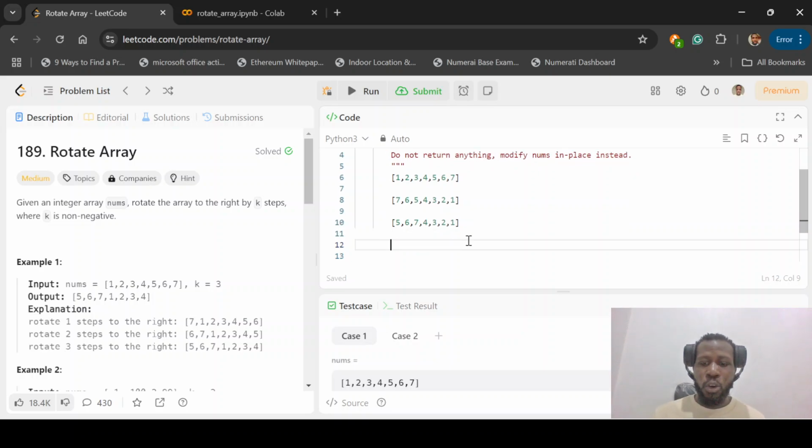Then after that, we flip the remaining part of the array. So we begin from k to the end of the array. So it's going to be 5, 6, 7, and then 1, 2, 3, 4. So basically, this is what we want to achieve.